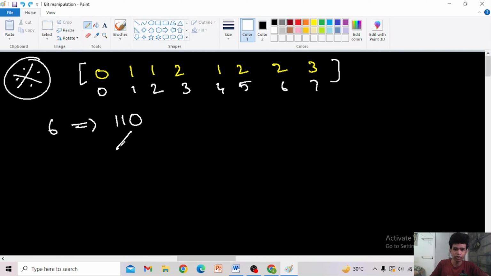Okay, so I can split it as: I will do a right shift by 1 and I will do an AND with 1. So these 2 bits come here, and the single bit 0 comes here, right? Now observe carefully. It is the binary representation of 3, and it is the binary representation of 0, right?